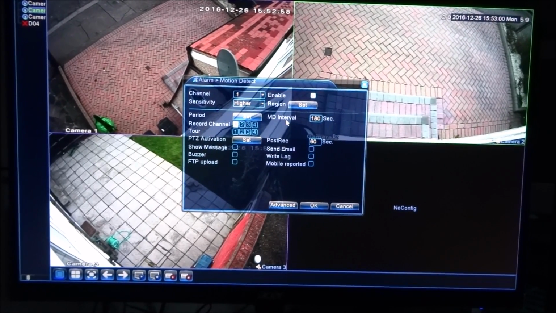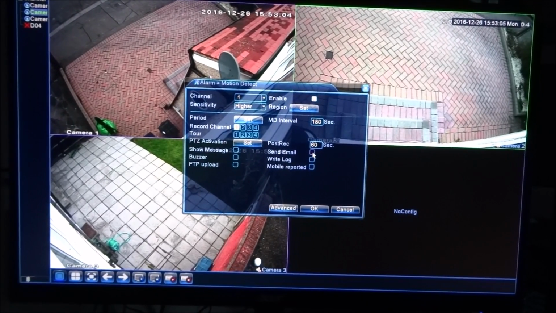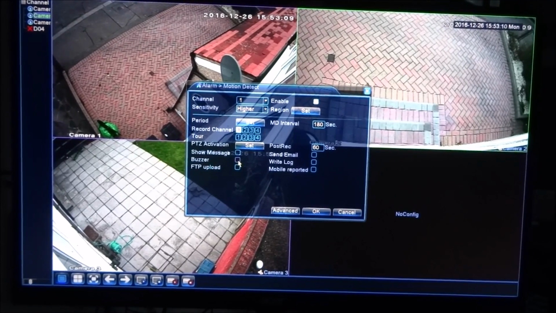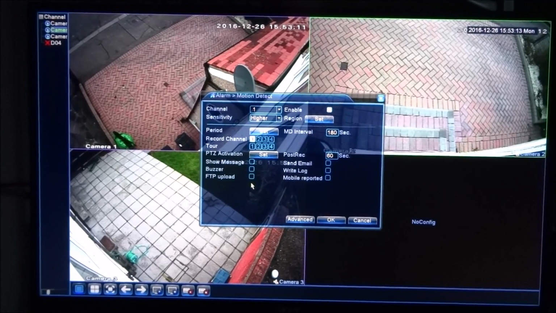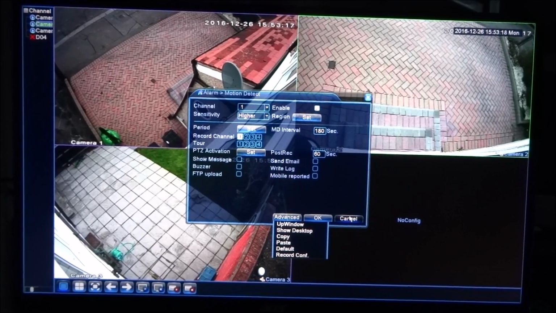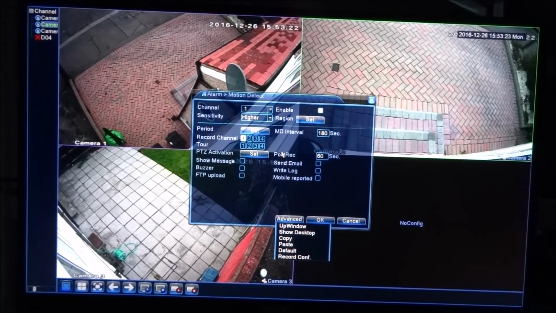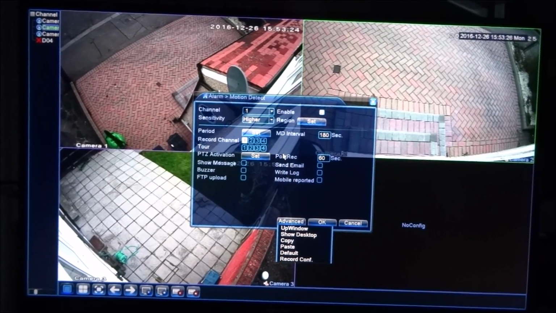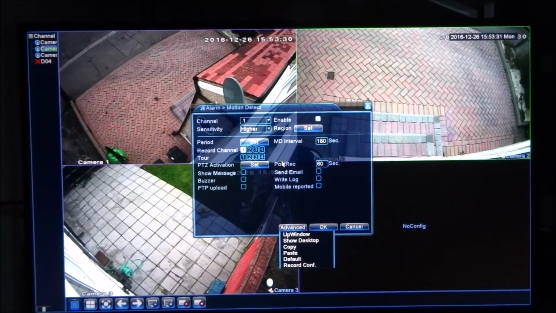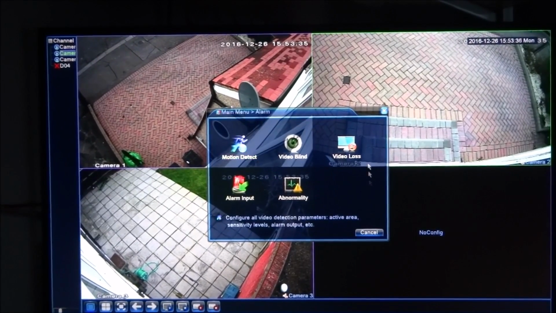Some interesting additional options. You could get it to send an email or write to a log. The unit can actually buzz if someone enters the area. So all quite useful, to be honest. Very impressed with this functionality. Post-record: once recording is occurring with motion, after it you could continue recording for a number of seconds. I've just put in 60 seconds. So let's cancel out of that one.